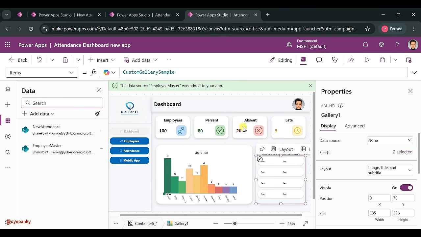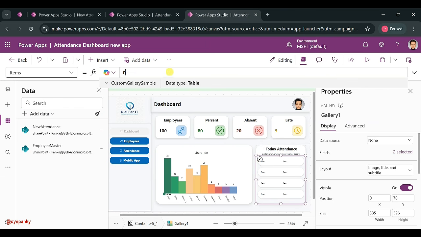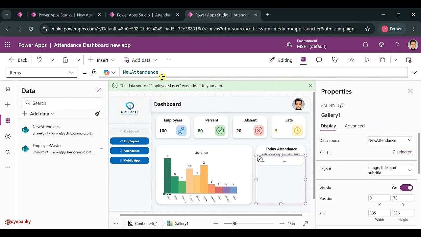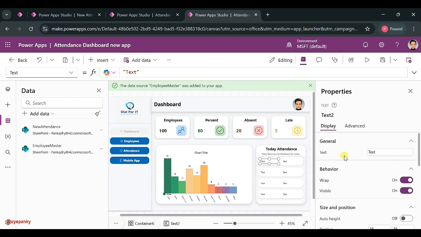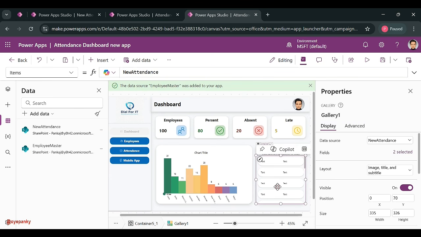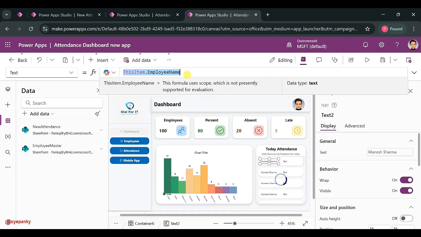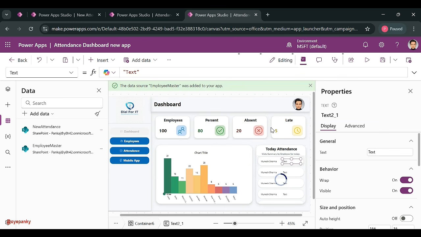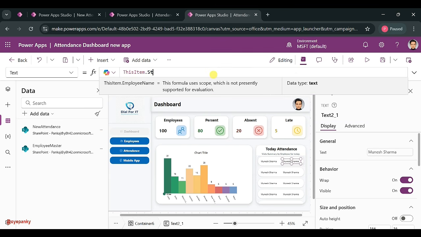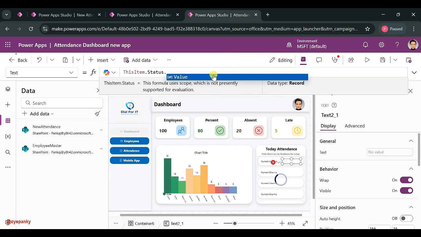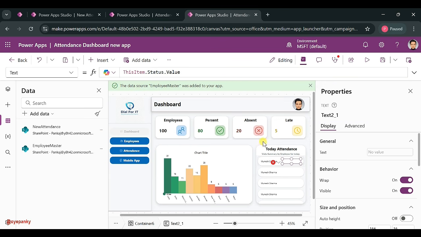Now you need to link your list. So let me link my new attendance list. But there is no entry for today. I think we didn't put any filter, so that's the reason it is showing all entries. So here you need to give this item dot employee name. You can put as per recording what you want. And here you need to give this item dot status dot value, because it's a choice column.